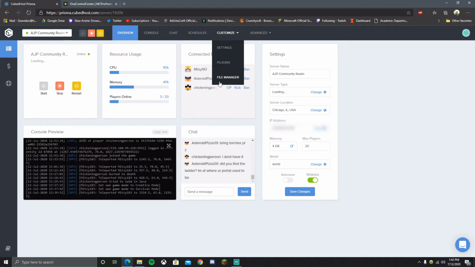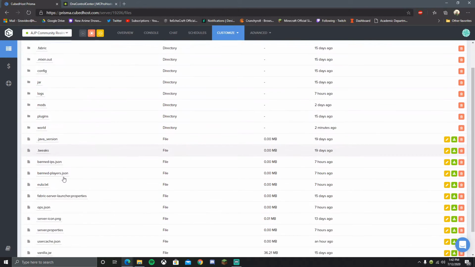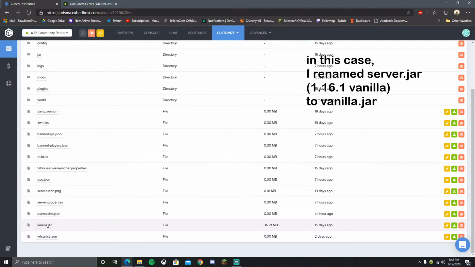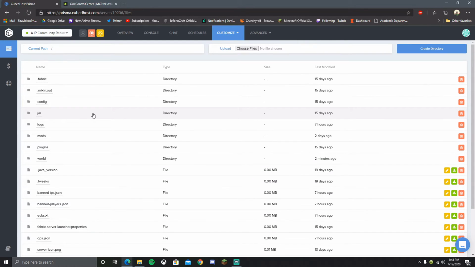So here we go. We are on CubedHost right now. We have File Manager here. And as you can see, these are all in. Don't mind the plugins. That's different. As you can see, I have renamed it to be vanilla.jar. But where is the Fabric server launcher? The thing about the Fabric server launcher is that for CubedHost, you need it to be in the jar file.